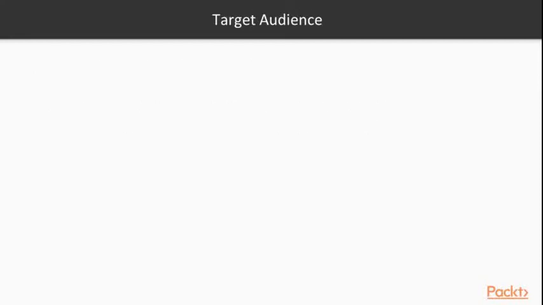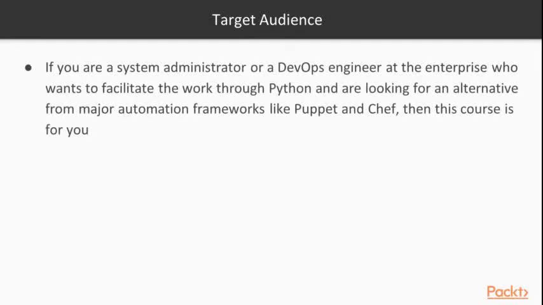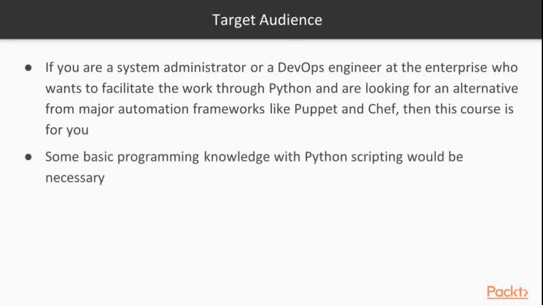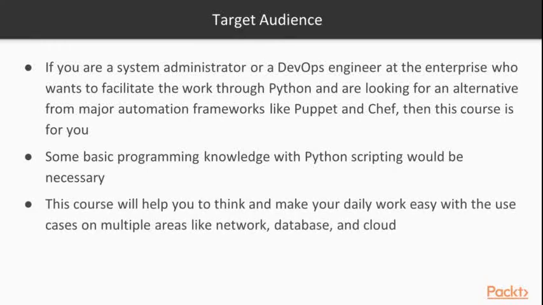And the target audience of this course: if you are a system administrator or DevOps engineer at an enterprise who wants to facilitate the work through Python and are looking for an alternative to major automation frameworks like Puppet and Chef, then this course is for you. Some basic programming knowledge with Python scripting would be necessary. This course will help you to think and make your daily work easy with use cases on multiple areas like network, database and cloud.